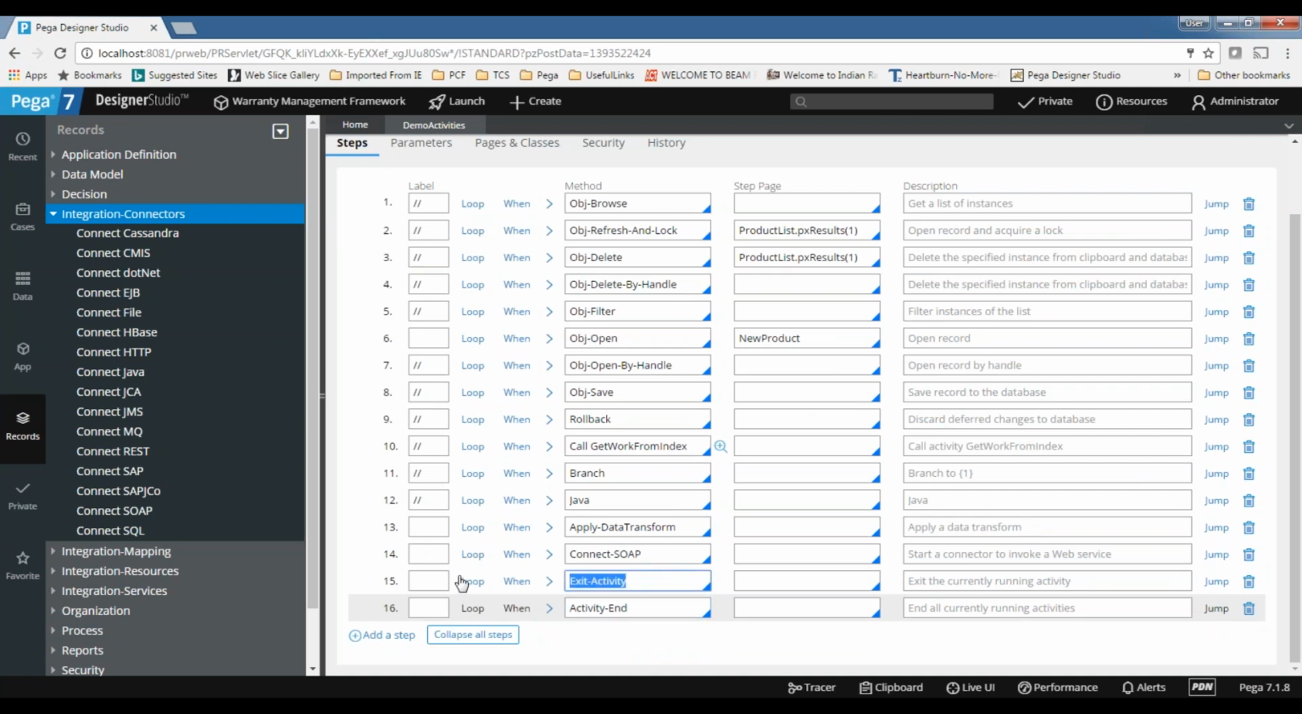Exit activity will terminate only the current running activity. Activity end will terminate all the running activities. So we should be very careful in using exit activity and activity end.